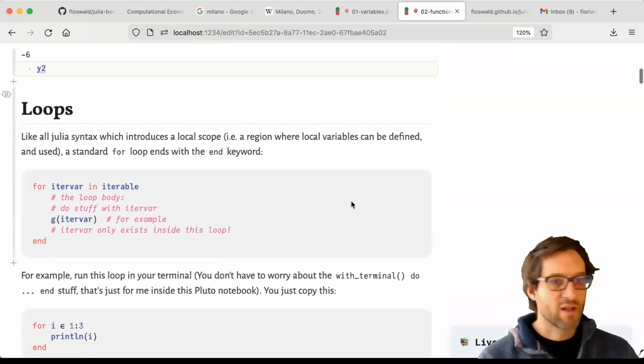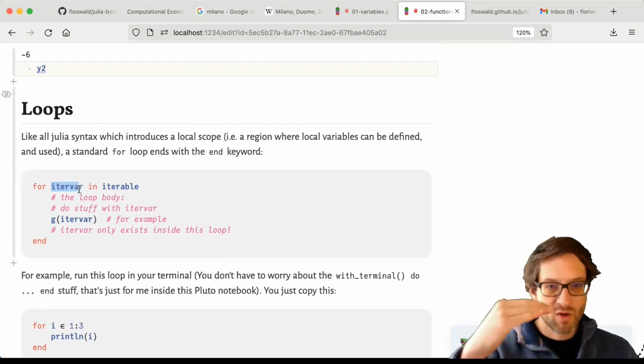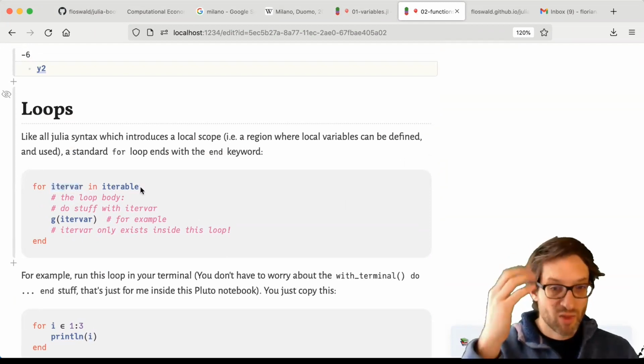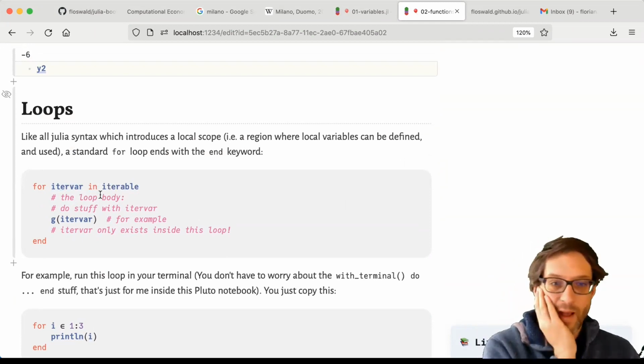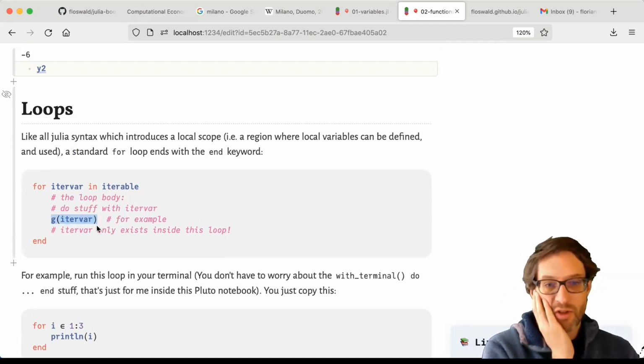Loops, we already had that. Should have done that before, but here's how a loop works. Very simple. You've got the iter variable, which is just some index, or as we've seen before, can be tuples of indices, 2 or 3, doesn't matter. Just go over those, over an iterable, and then there's the loop body. So what do you do with the iter variable? For example, you could run a function g of that thing or whatever. And the key thing is that the iter variable only exists inside the loop.